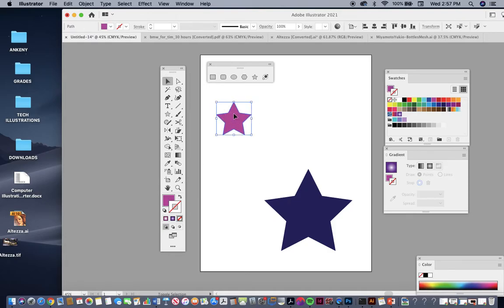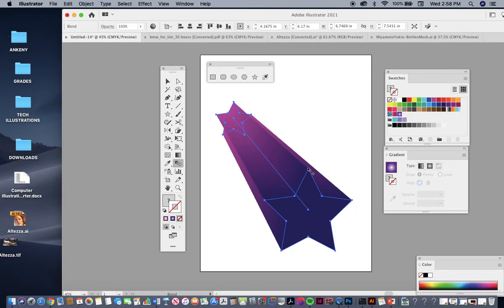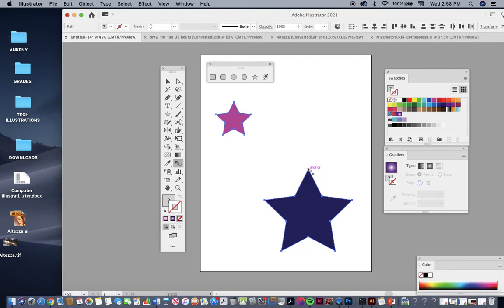If you're going to blend 2 shapes together with the blend tool, you want to make sure you click on corresponding anchor points. That means if I click up here, I need to click here. It'll create it. I'm going to undo that, Command Z. If you don't click on corresponding anchor points, it will twist your blend.